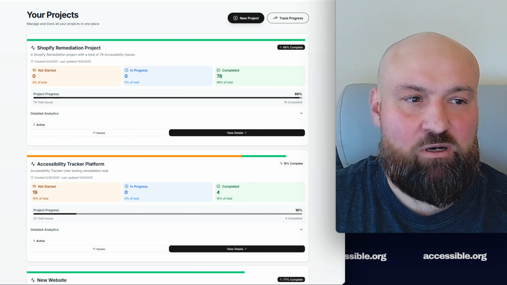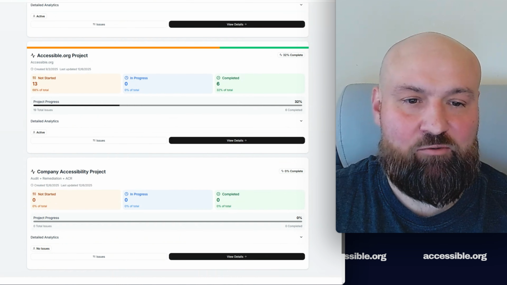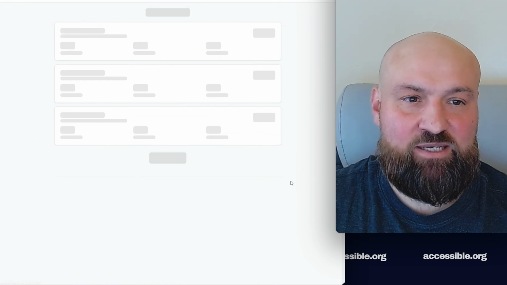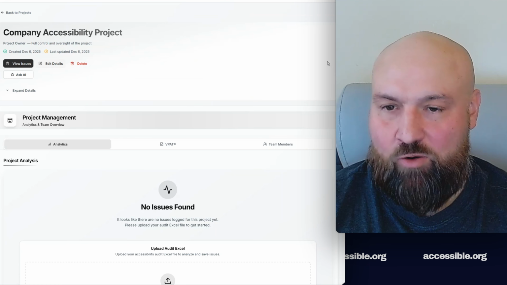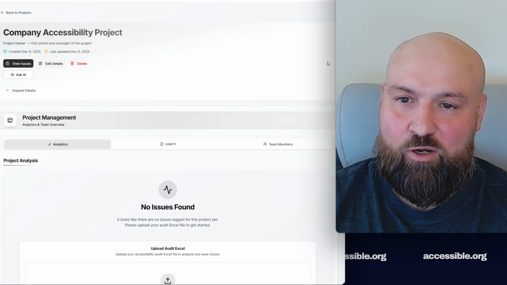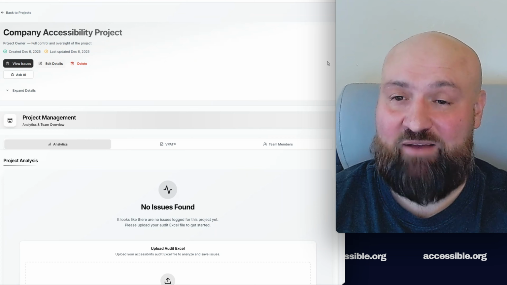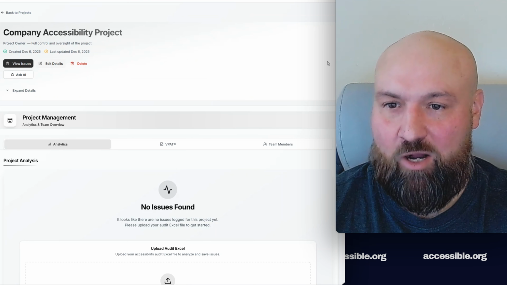And so it's going to show up on our projects page at the very bottom. That will be the latest project. I'm going to view the details for this project. And here we can see that there are no issues found. The reason there are no issues found is because we haven't uploaded our accessibility audit report yet.